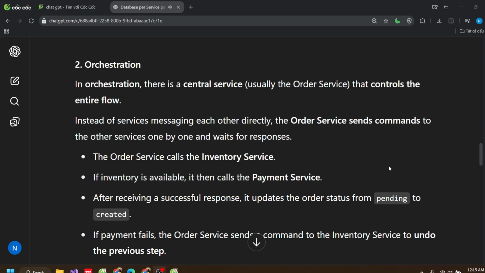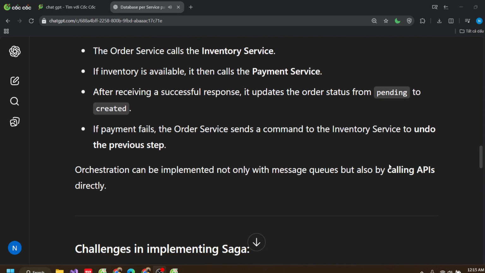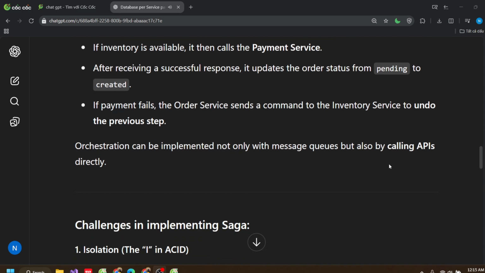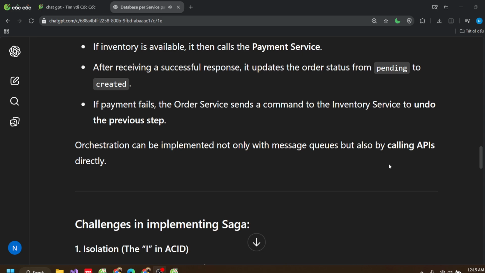The order service calls the inventory service. If inventory is available, it then calls the payment service. After receiving a successful response, it updates the order status from pending to created. If payment fails, the order service sends a command to the inventory service to undo the previous step. Orchestration can be implemented not only with message queues, but also by calling APIs directly.